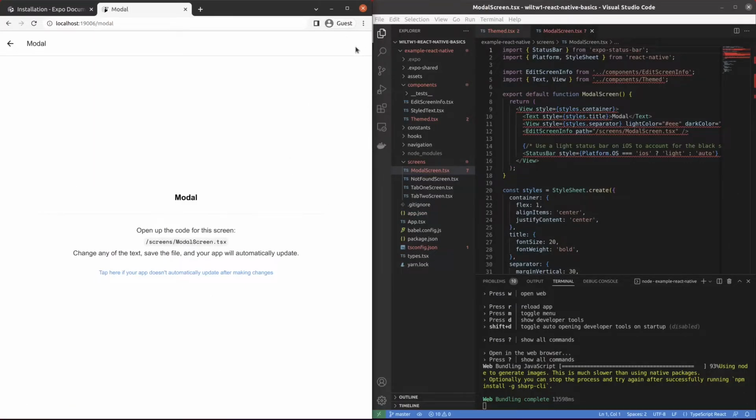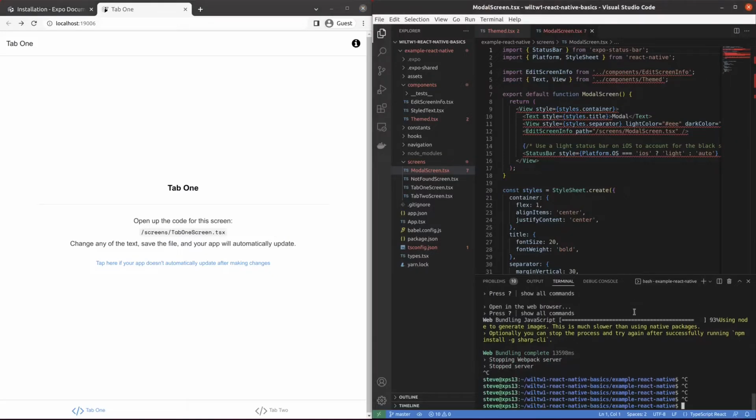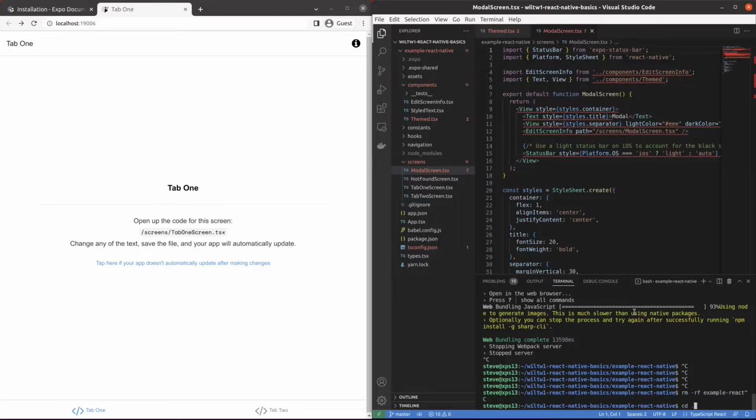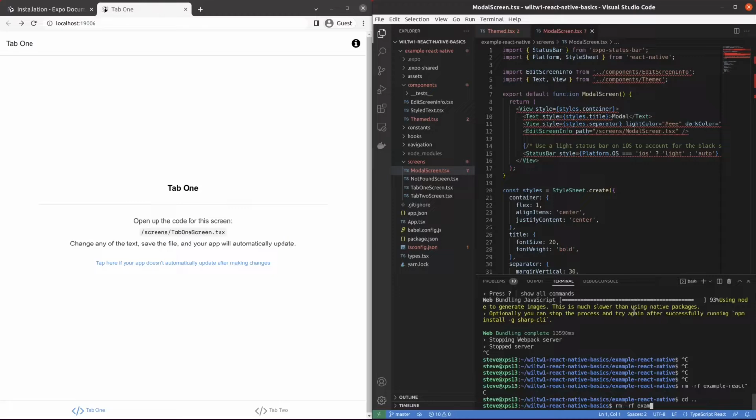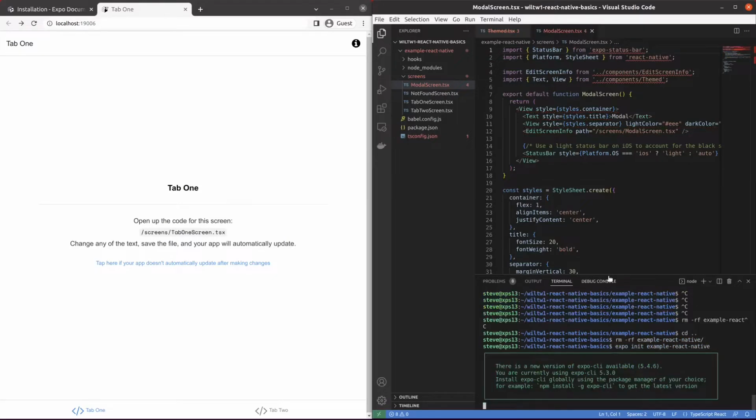And a modal. But to me, I tried to make something out of this and I had trouble with it because it was tough to get my foothold on something that's already built. I like to do things very incrementally, so this really didn't work for me, so I'm just going to kill it. And then we can expo init yet again, example React Native.